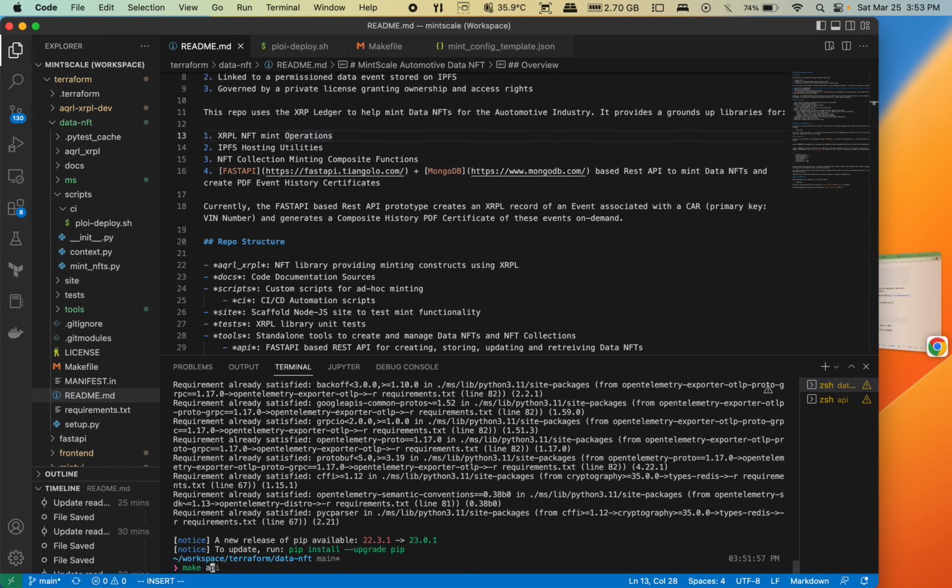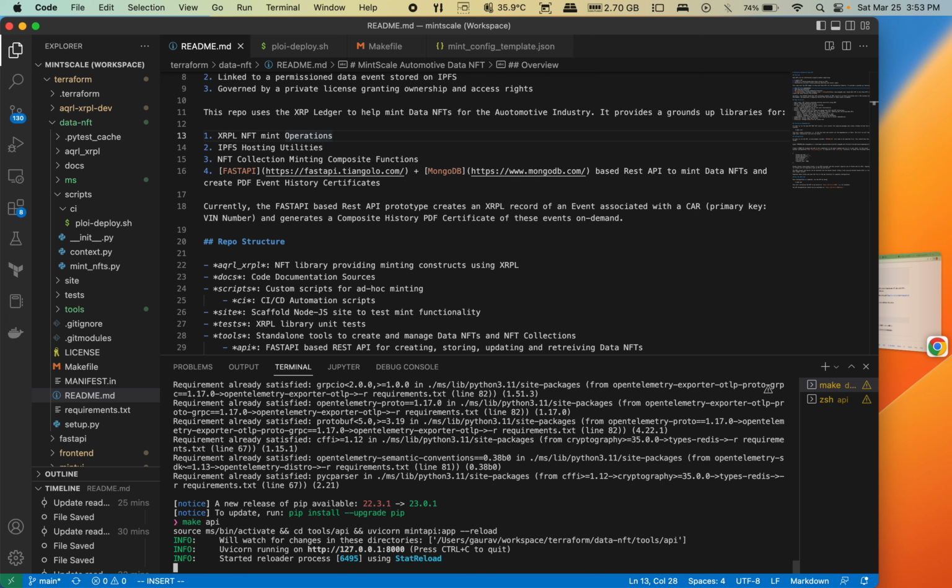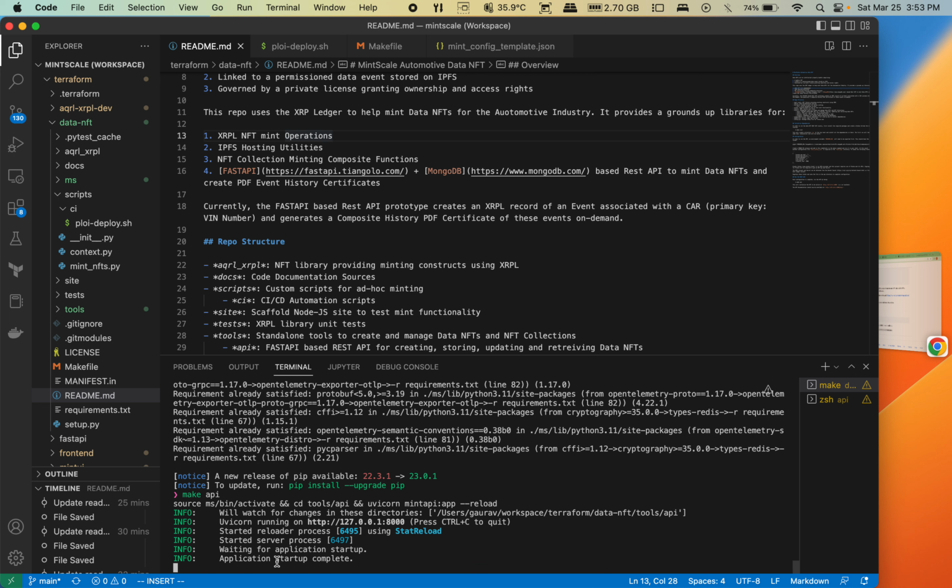You can just write make API, and that should get the REST API started. What it does is source the virtual environment that was created in the previous step, go to the tools API directory, and run uvicorn, which launches the app. It uses FastAPI, and uvicorn is a way to launch FastAPI. At this point, your localhost at port 8000 will have the API running.